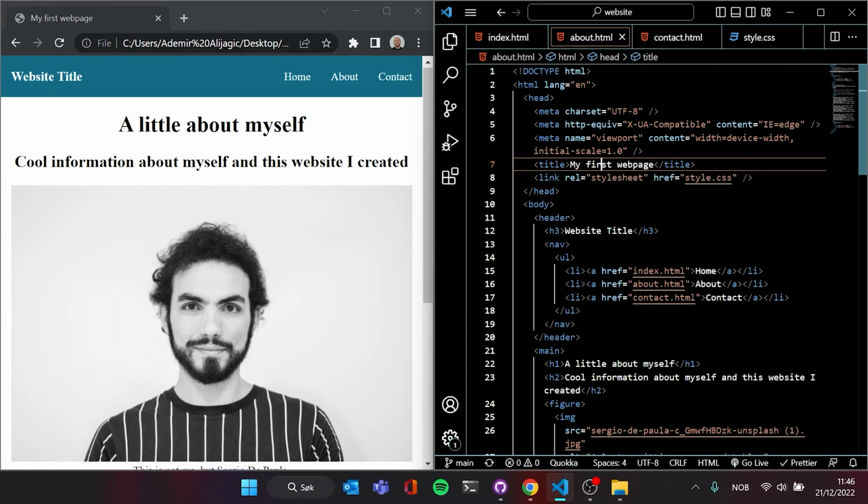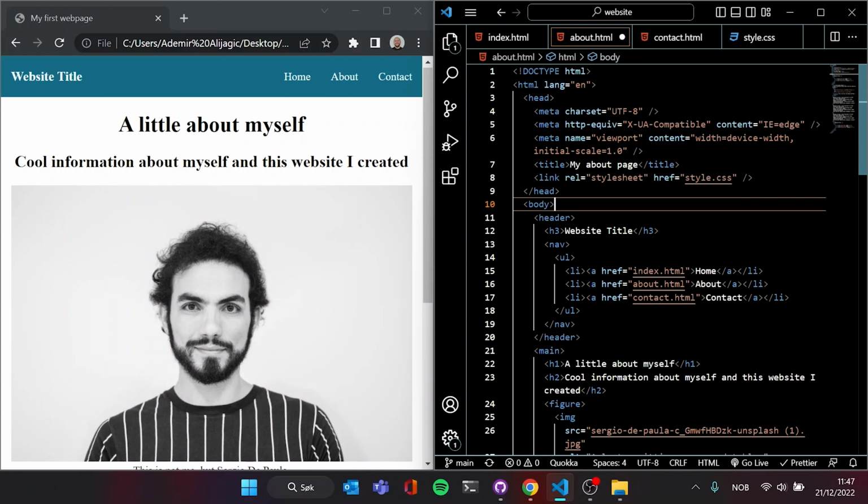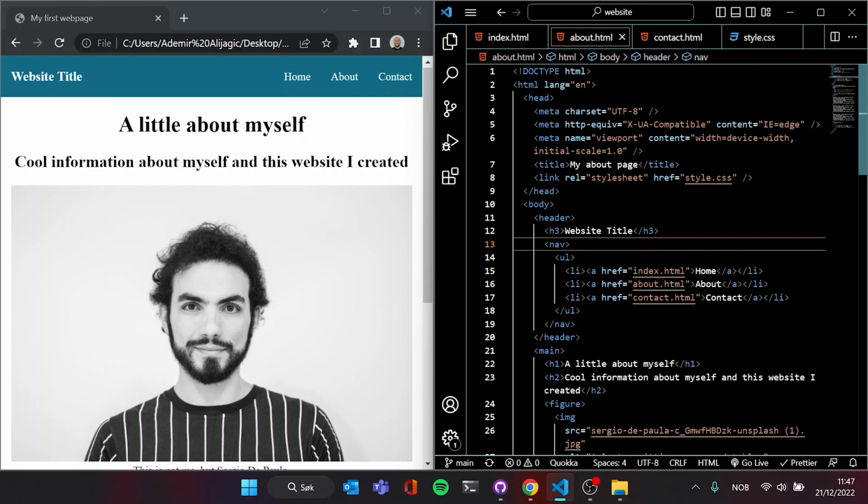Let's also just change the title. So my about page. You want to have a separate title on each single web page. This is good for SEO, but it is also just standard practice to actually call your web pages different things. So now you see the title here changed.